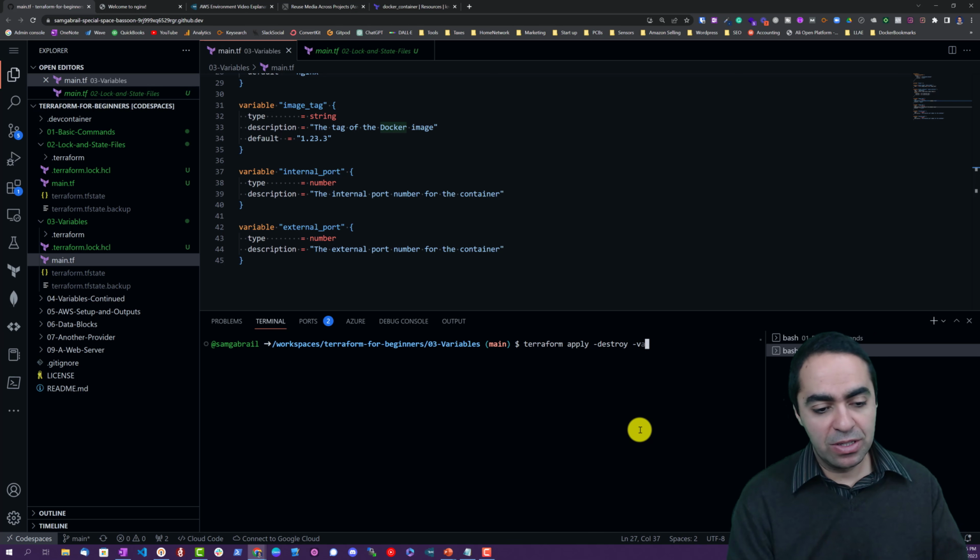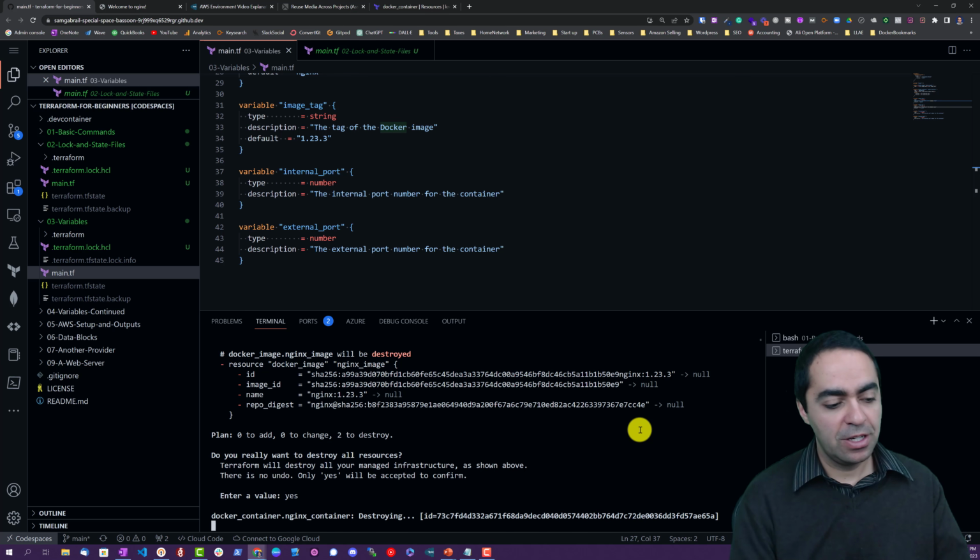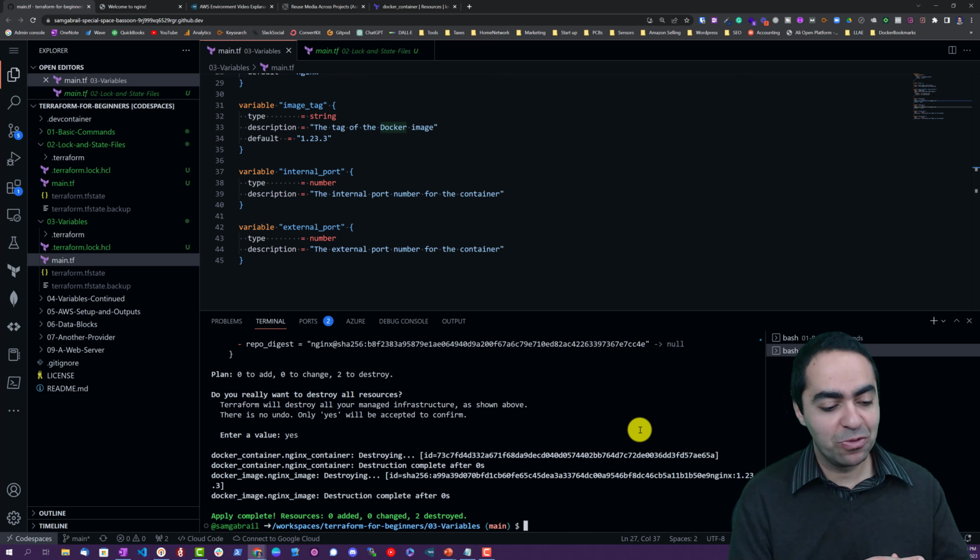And we have to run the same thing we did before. So the external port of 8090 and our internal port equals to 80. That will run a plan. Things look good. Hit yes, and that will destroy our environment for us.